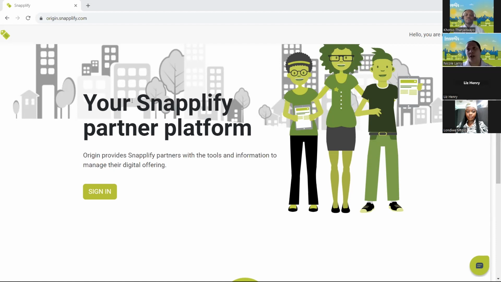So all of our partners use our Snapplify platform. It's a free platform that our partners get. So specifically, we will be focusing on how our hard copy bookseller partners can use the tooling. Because as we all know, the procurement season is kicking off.